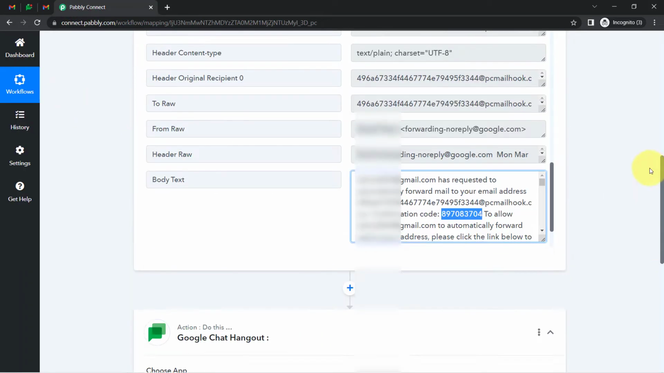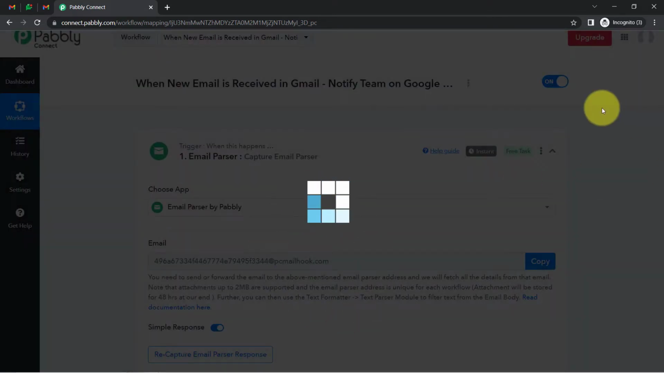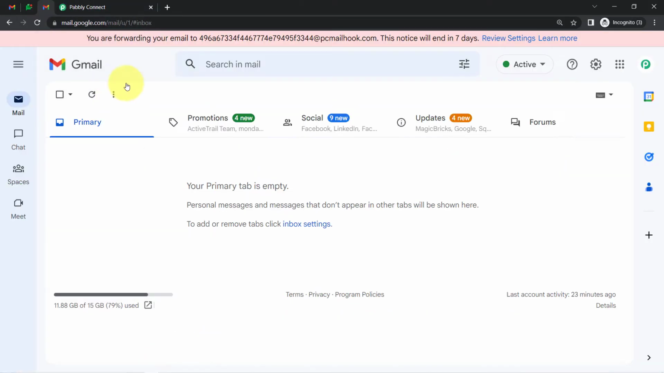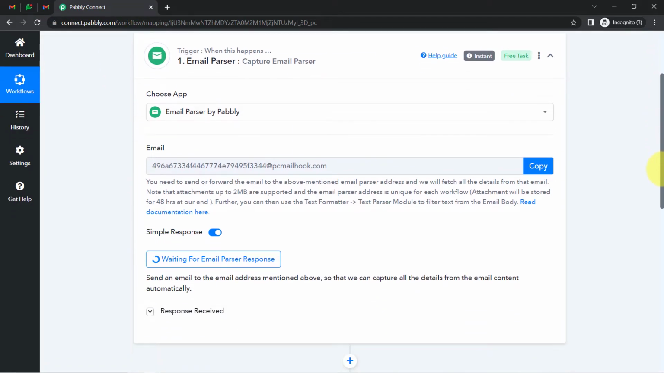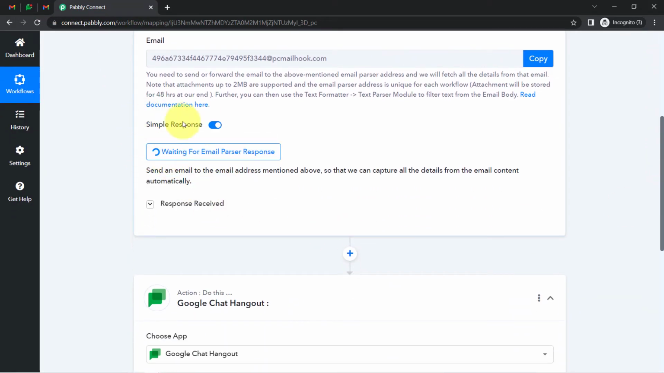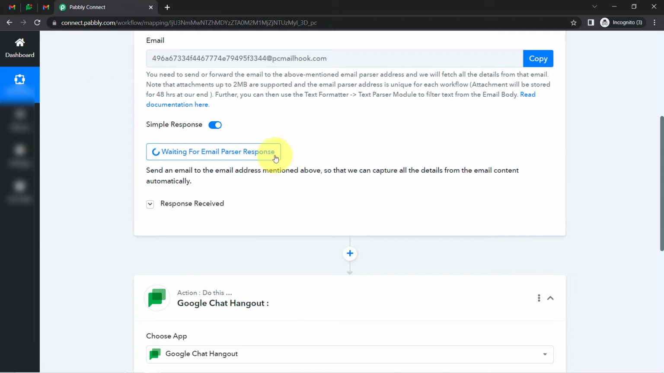Now what will happen, every time a new email is received, firstly you'll have to click on the recapture email response button, and then you will have to wait for that email. Every time a new email is received here, all those emails will be received via Pabbly Connect. I will even show you that I'm going to send an email to this specific Gmail account, and you will see how that email will be received here.